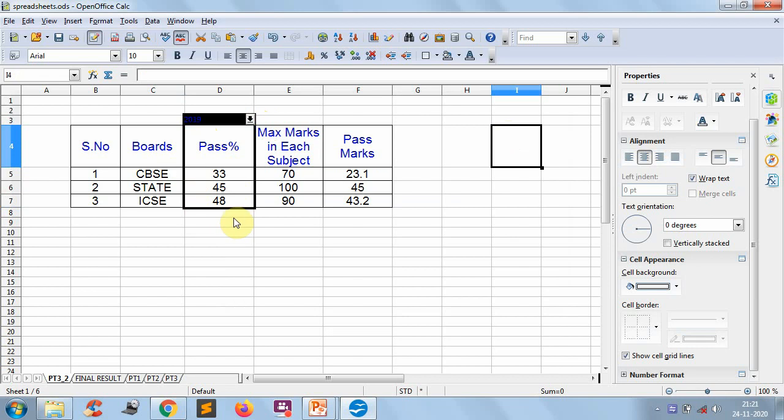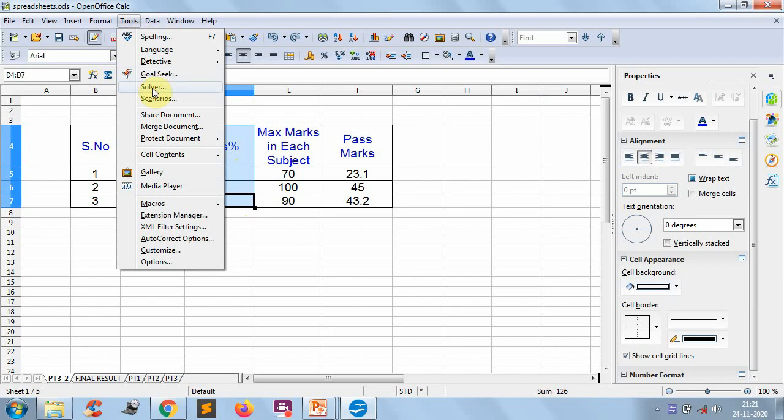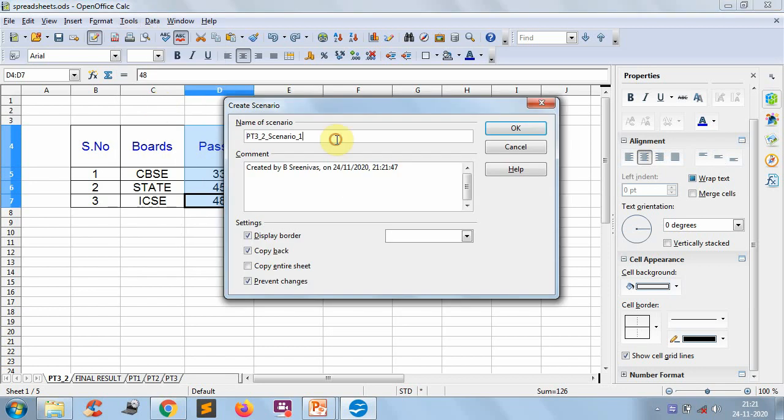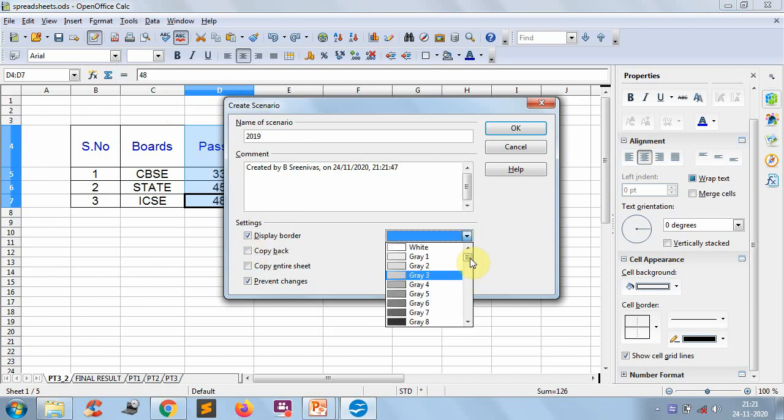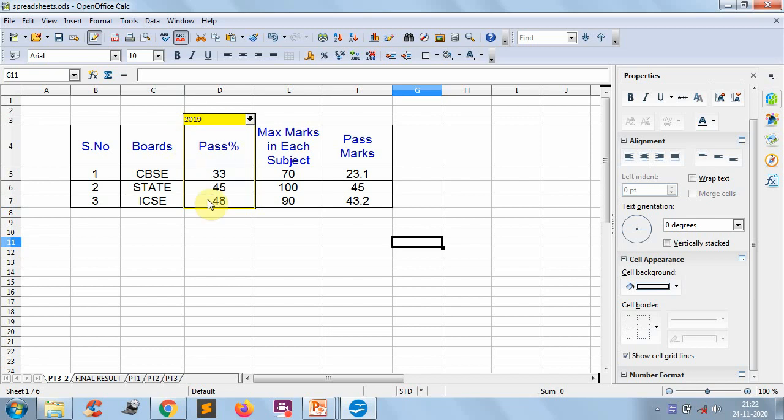Now just a second, I will do it again. Color is not that much clear. Go to tools, scenarios. So here I am giving 2019, removing this, and here if you want to give any color you can give this one, allow. Yeah, so like this one scenario has been created, that is for 2019. So means this set of values 33, 45 and 48 has been saved in the scenario under 2019.